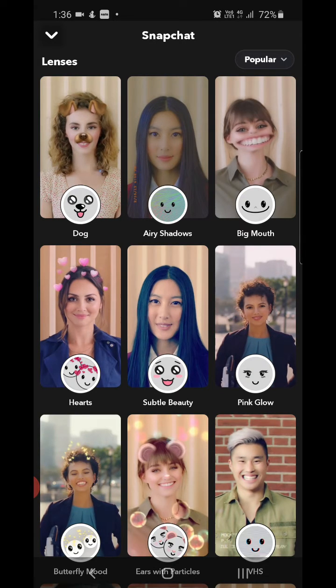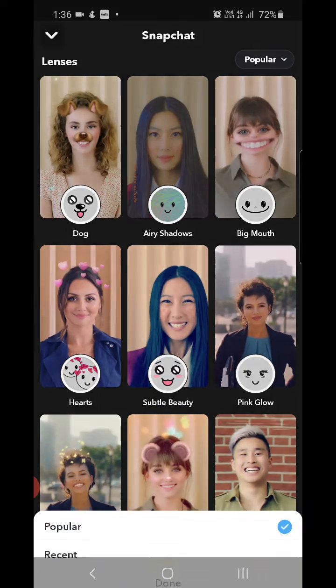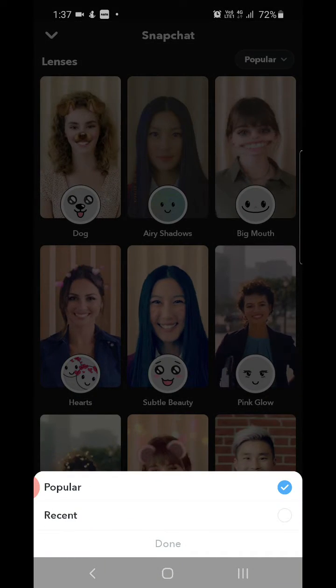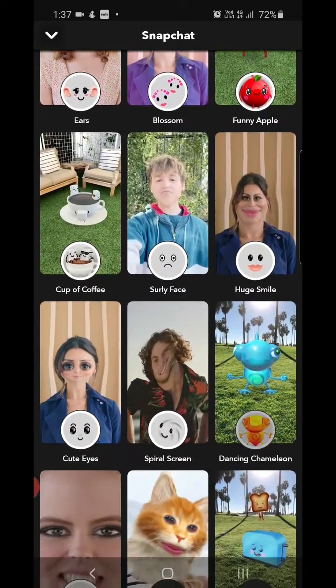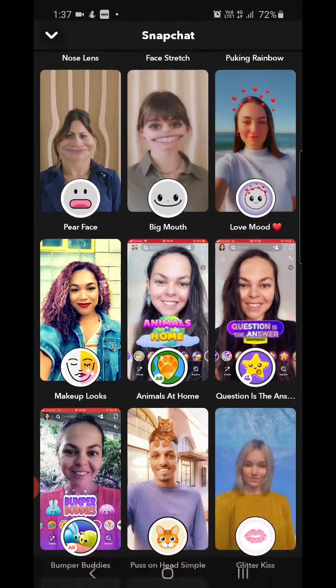So you will see popular on the right side corner. Click on this popular. You will see recent. Go to this recent. So you will find recent filters by Snapchat. So I have found this filter which was requested by one user.